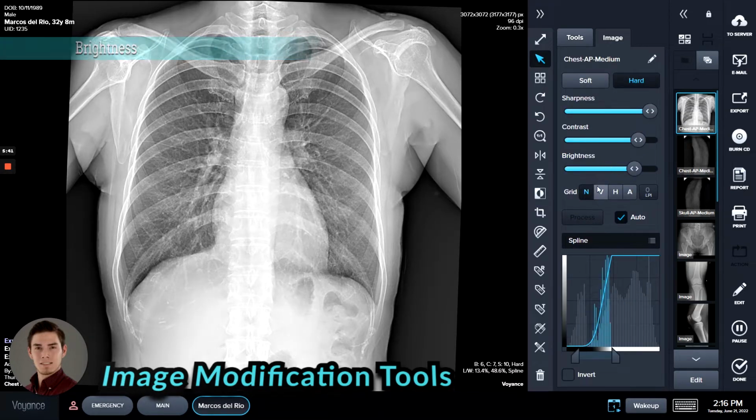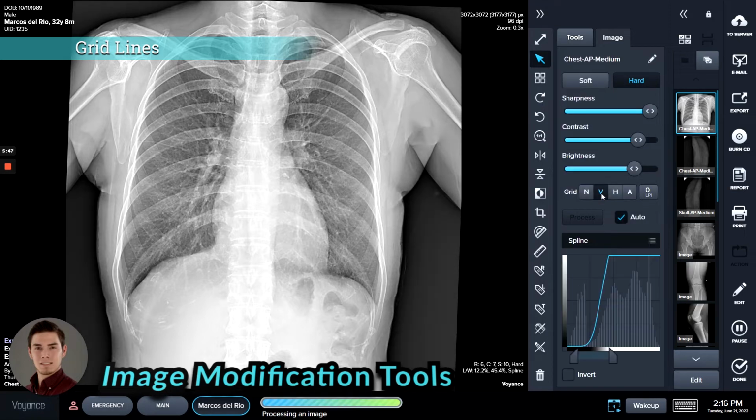Now, going over the grid, if you want vertical lines to be more prominent in your image, you can select the vertical and then change your LPI higher and lower depending on what you would like to do. And that'll change. See, we've got a little bit better view of our vertebrae here.